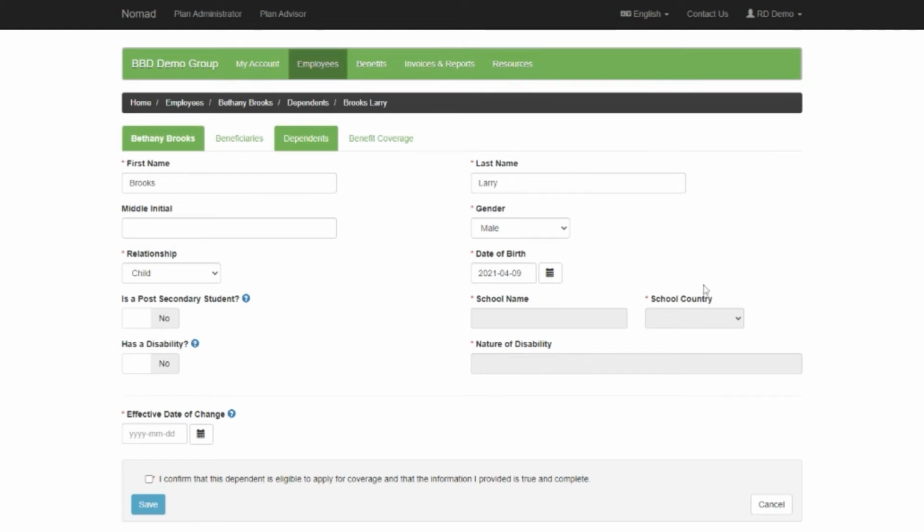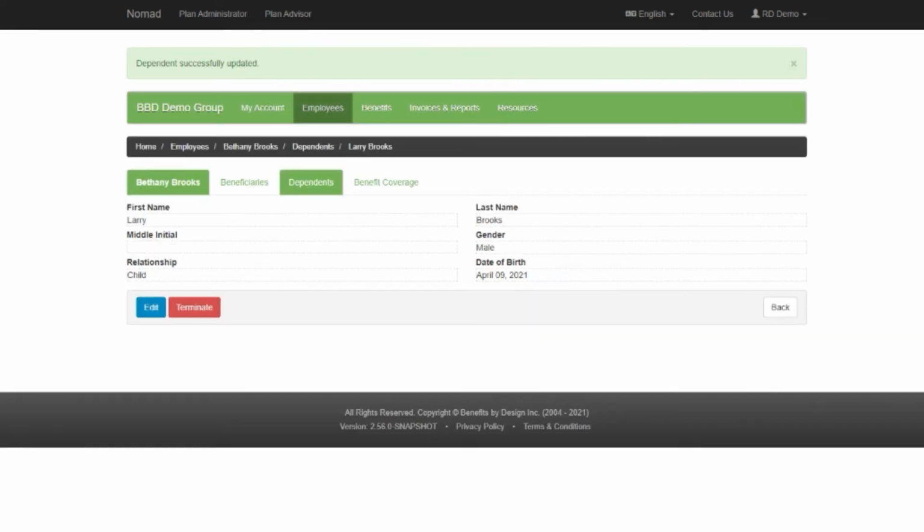Make any necessary corrections. For example, sometimes a name is misspelled, or in this case, the first and last names are inverted. Enter the effective date of the change. If you are correcting a name or date of birth, the current date can be used. Confirm the dependent is eligible for coverage, and then click Save. A banner will show across the top of the screen advising the dependent has been updated successfully.